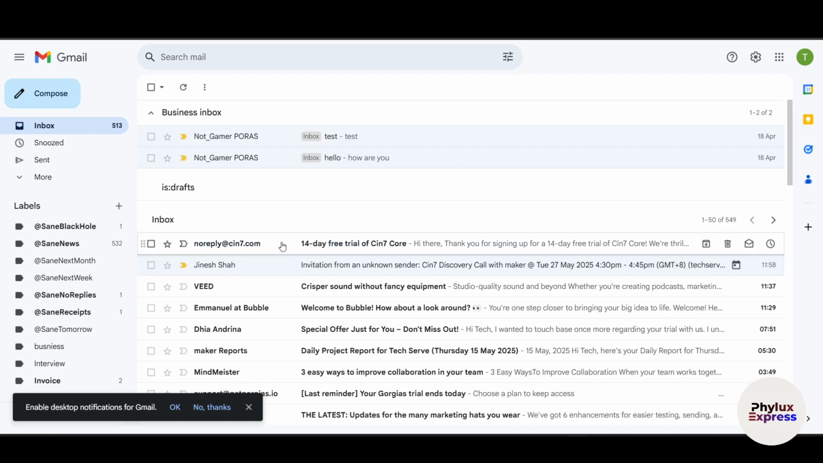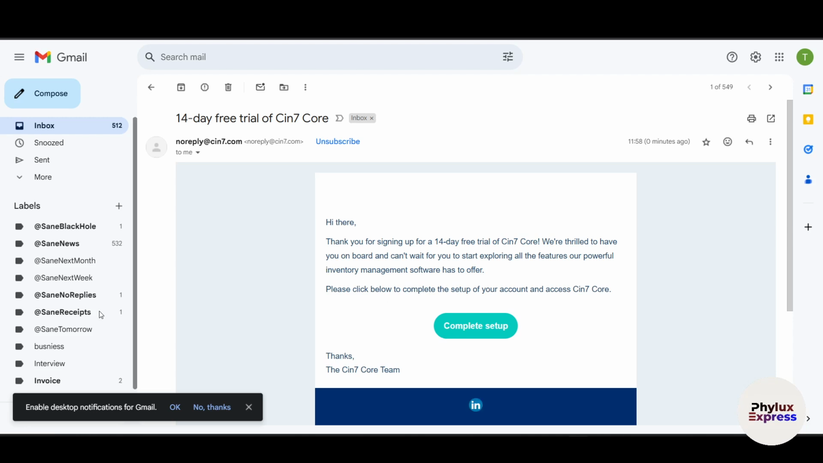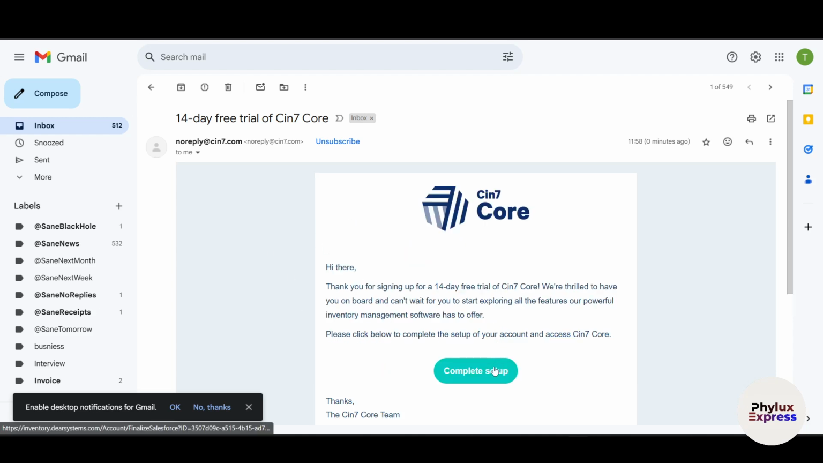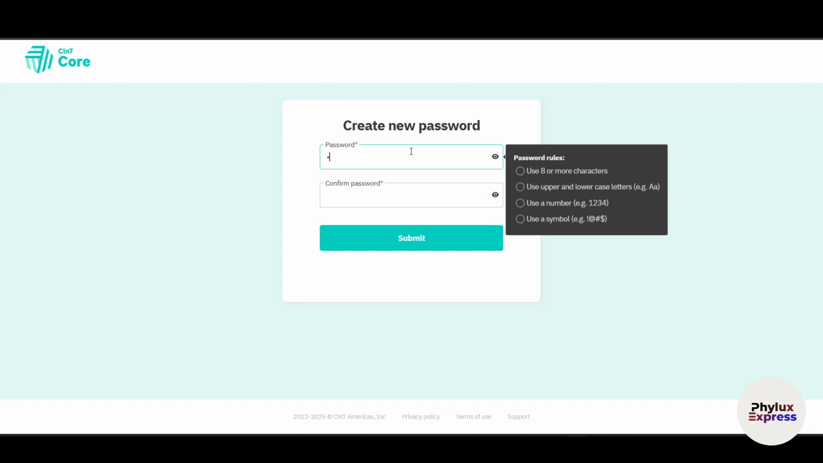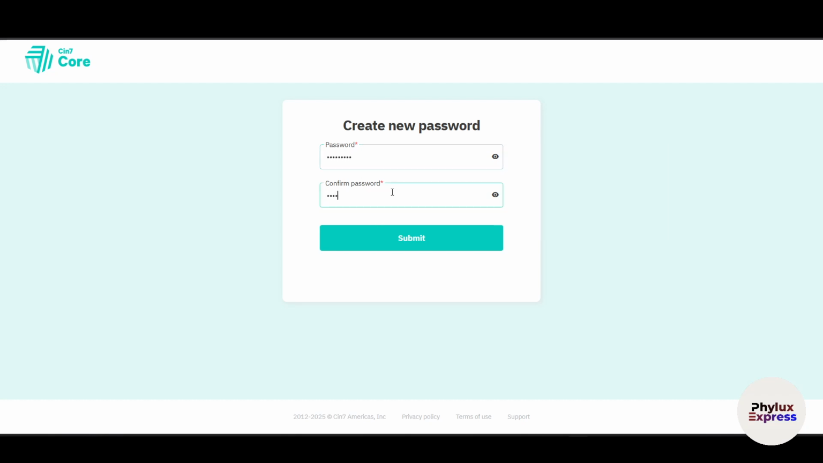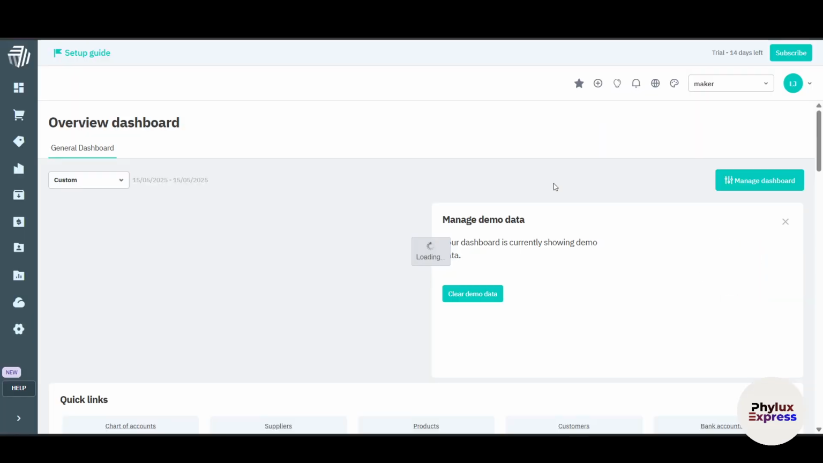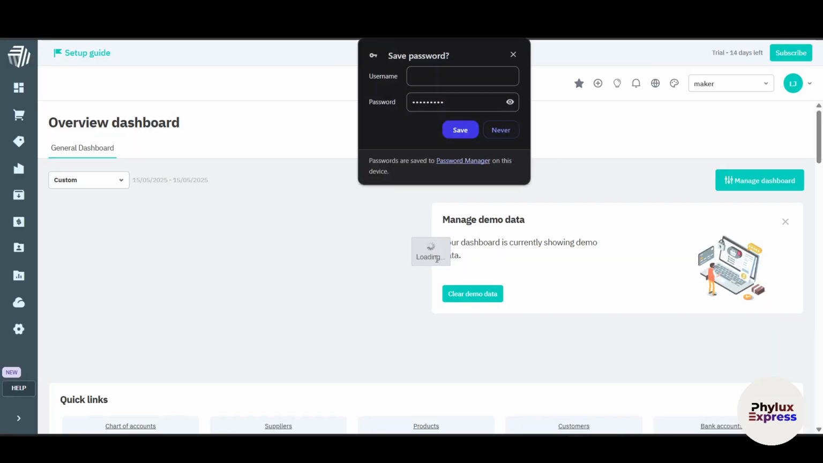Okay, they have sent us an email for the 14 days trial. Just simply go into your Gmail inbox and then click on complete setup. Then it will ask you to enter your password. I will just simply add my password and then click on confirm and hit the submit button over here. Now it will take you to the dashboard of Cin7. Just give it a few seconds.